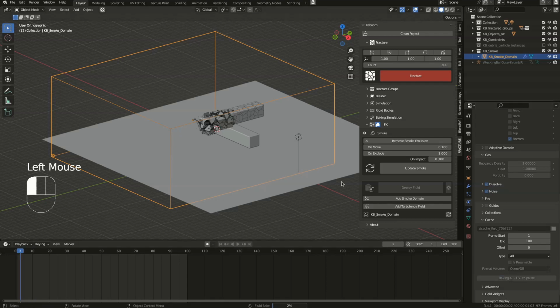So let's just wait. It's pretty fast. We just optimize everything to be as fast as possible. So let's just wait for the bake, and you will see in a few minutes you have a very cool destruction scene. Okay, so now just look at this.